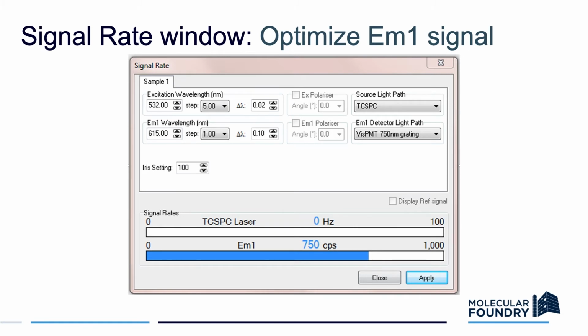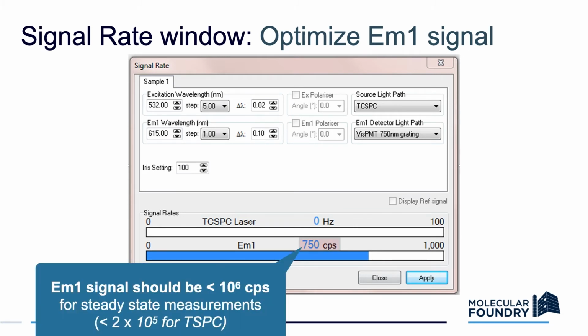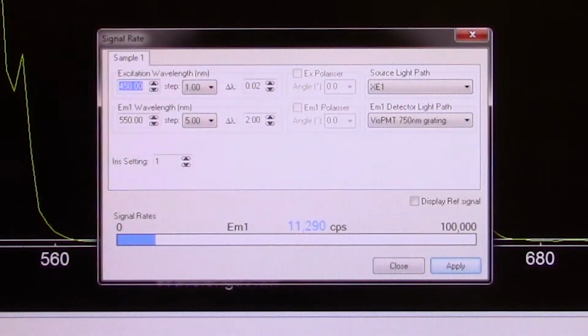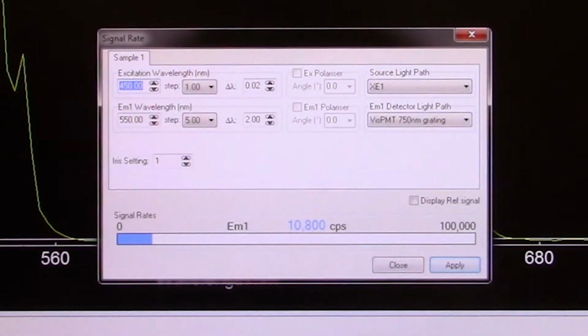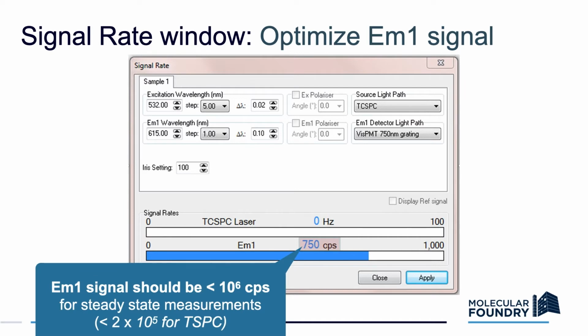Once the laser is on, you should see that this emission 1 signal should have increased because you're getting luminescence or fluorescence from your sample. Ideally, this signal should be anywhere between 10 to the 5th to 10 to the 6th counts per second. Anything higher than that is bad because you're saturating your detector, which is the PMT in this case.